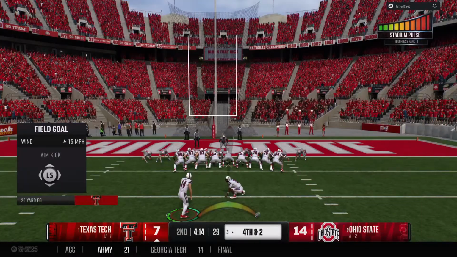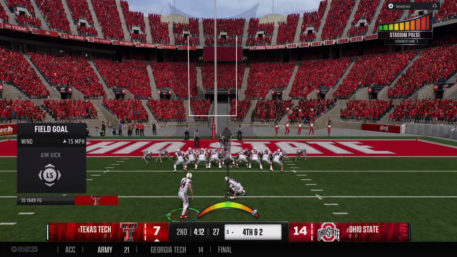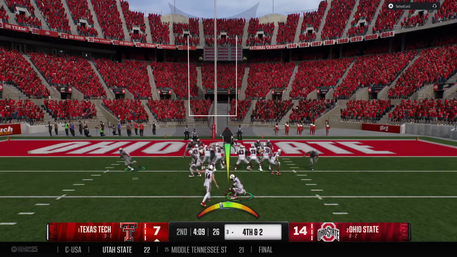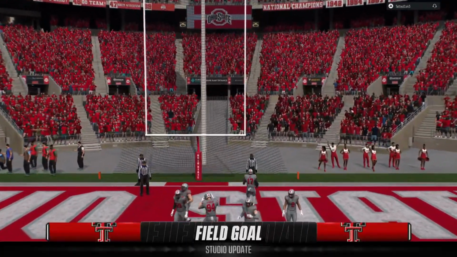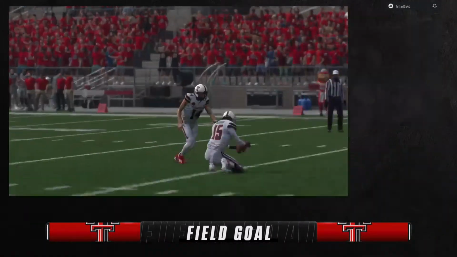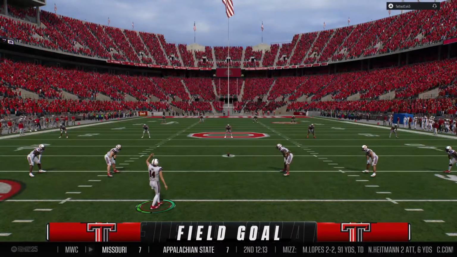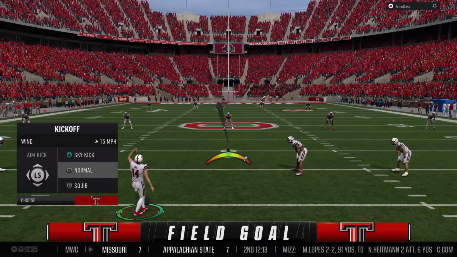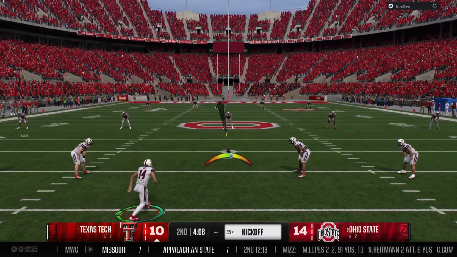Coach is going to take the 3 points. Here comes the field goal unit. This will be a chip shot from just 20 yards away. This one is right through. And that one, my gosh, I mean, it's almost too easy. Nice kick. Following the field goal, the kickoff team is out there now.